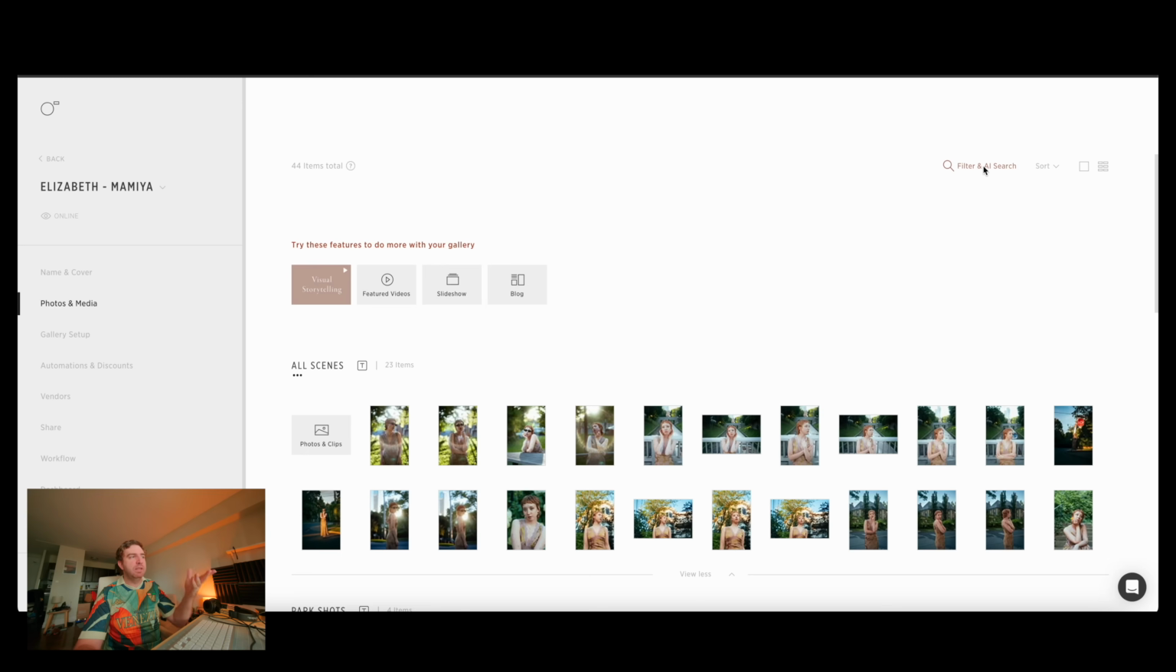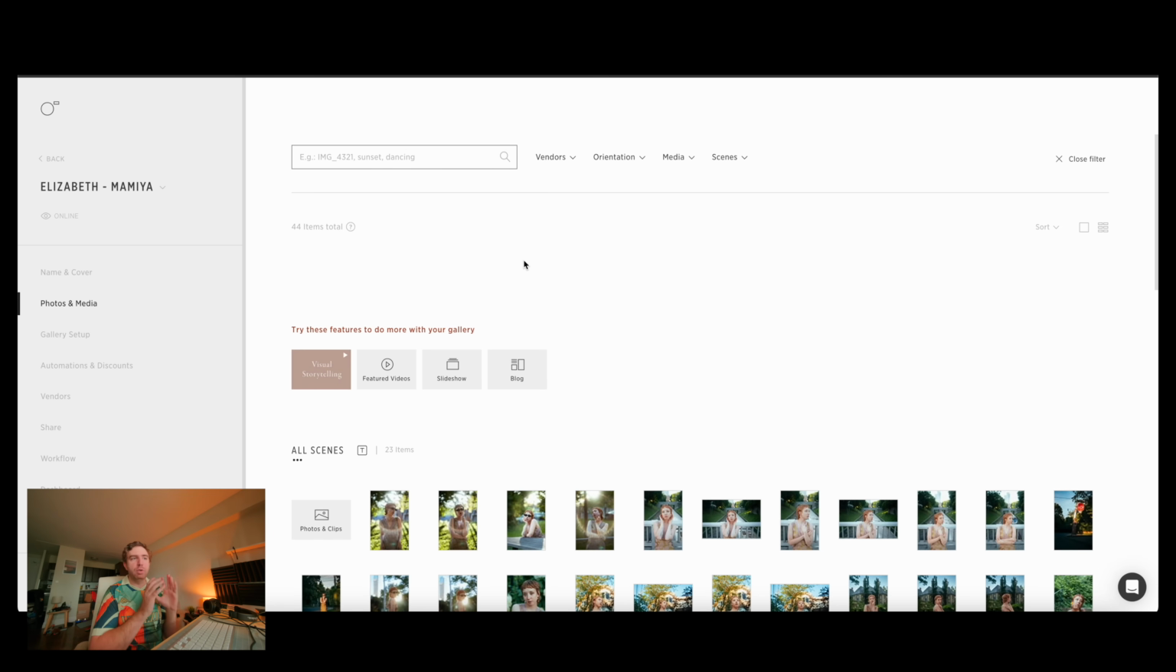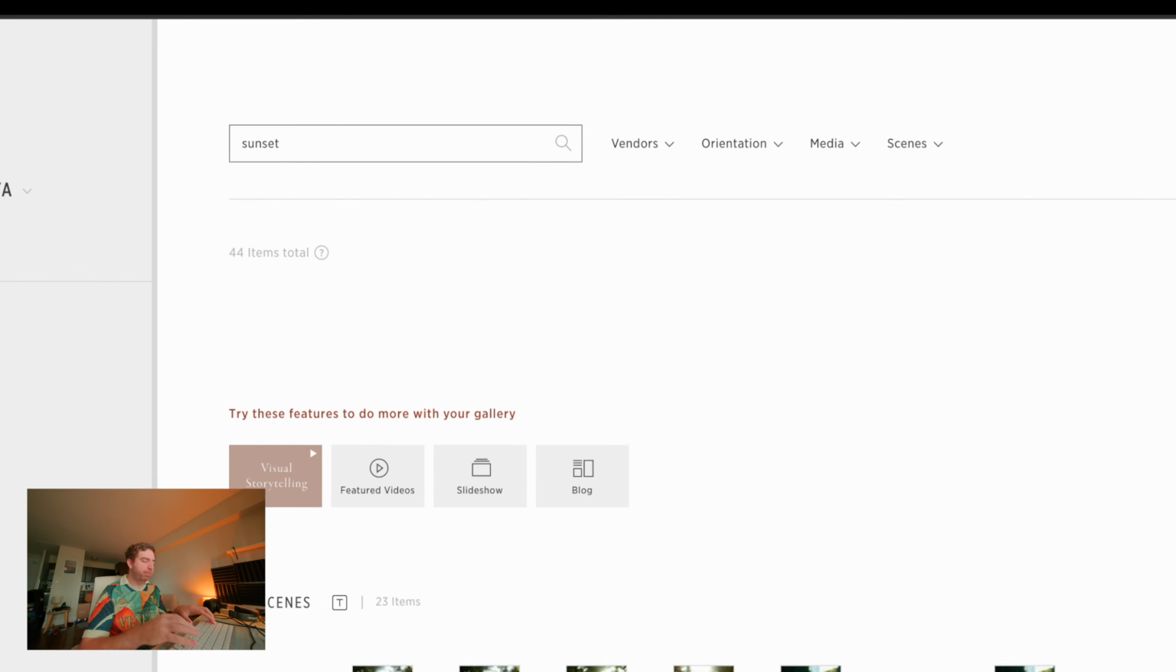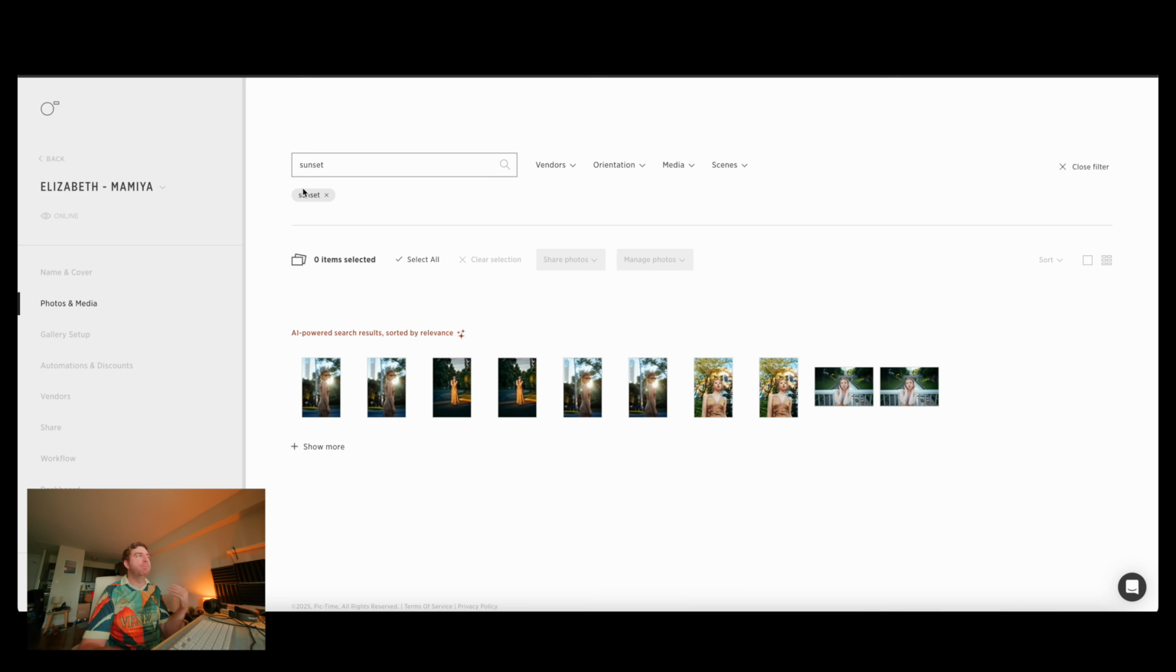One of the coolest features in this, if you do want to find something, so let's say you're in a wedding, people are drinking or whatever. In this case, I have my friend. You have filter and AI search, and it is their own AI algorithm that they developed. And you can pretty much search for whatever you want, and it will find it for you.